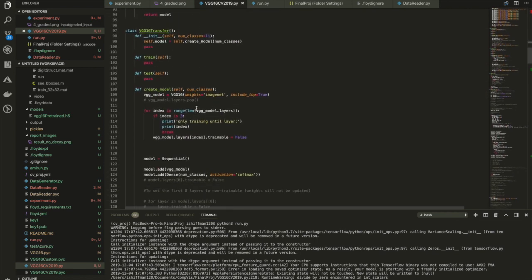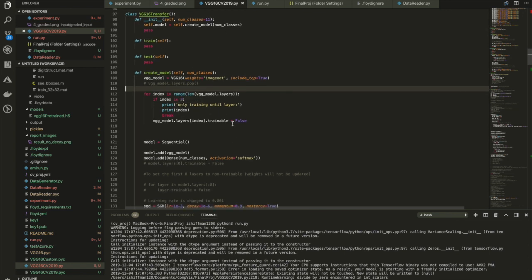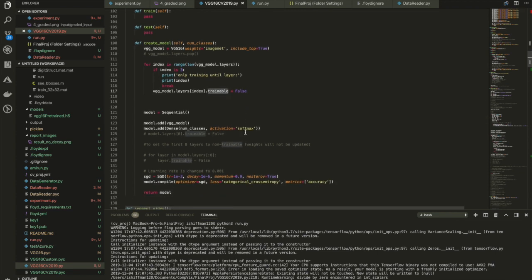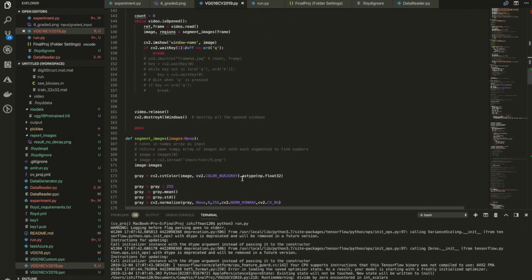And then finally, we have the transfer learner. And for this one, I actually did set a few of the layers to not be trainable because I found that I received slightly better results by doing that. The learning rates and the decay are different for each model.